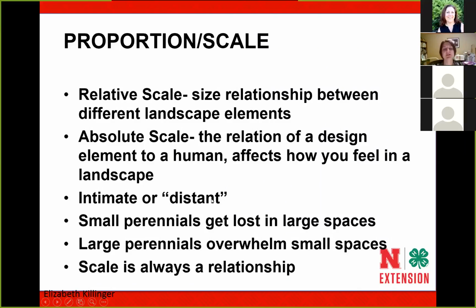We also have to take a look at the proportion or the scale. So relative scale is this size relationship between different landscape elements. When we take a look at a tree and a shrub, what's going to be bigger? The tree should be bigger than the shrub. So that's the relative scale. The absolute scale is the relationship to the human and how it affects you in the landscape.